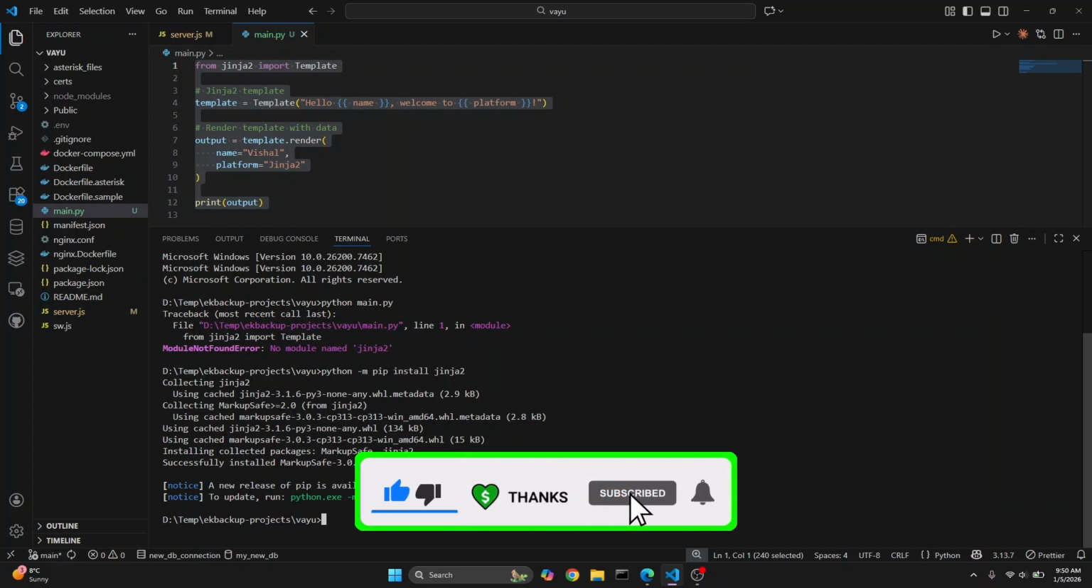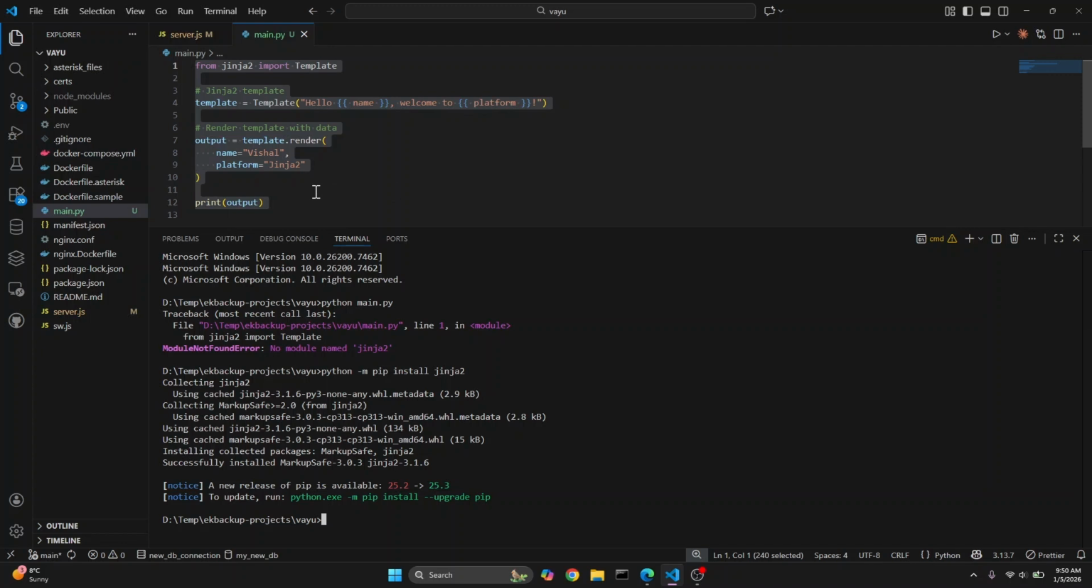A good practice is to create a project-specific virtual environment and install all your project dependencies in that virtual environment so that your project dependencies can be isolated from other projects.